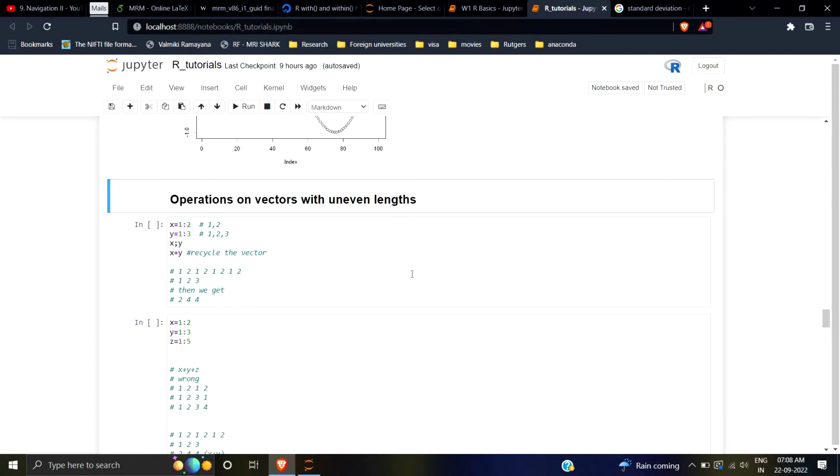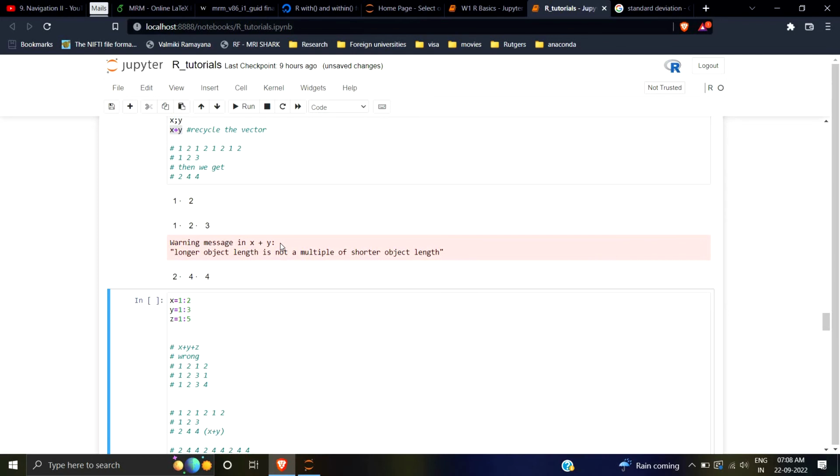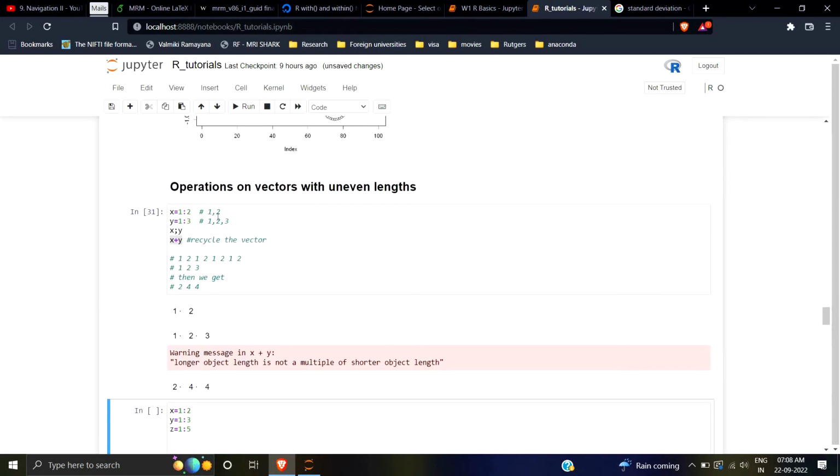Okay, what else? Now we'll see operation on vectors with uneven lengths. So here you can see x has 2 elements, 1, 2. Y has 3 elements, 1, 2, 3. Now if you see x plus y output, you see 2, 4, 4. So 1, 2, this was just 2 elements, this was 3 elements. How did we get 2, 4, 4?